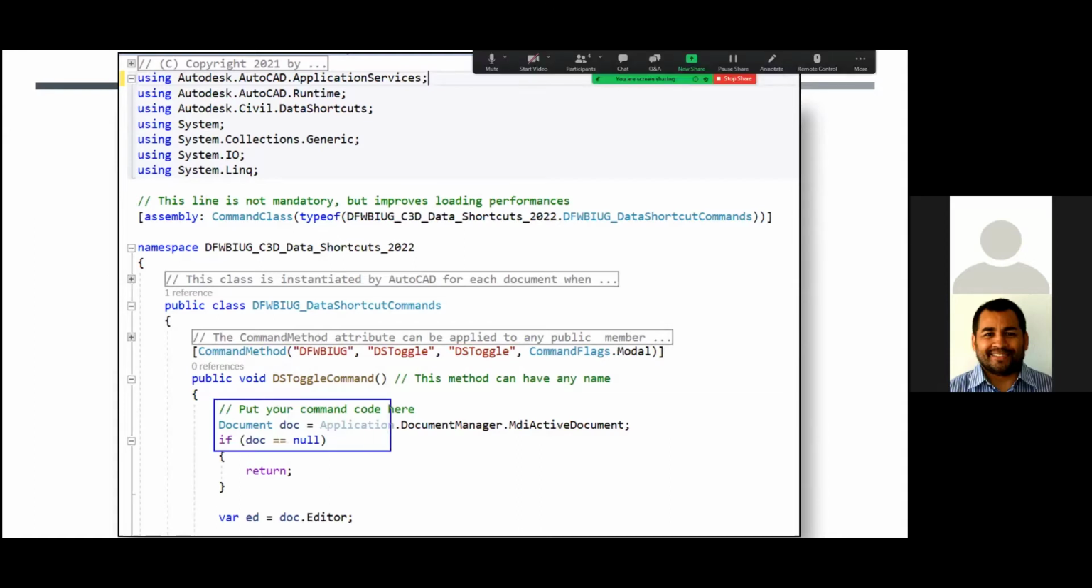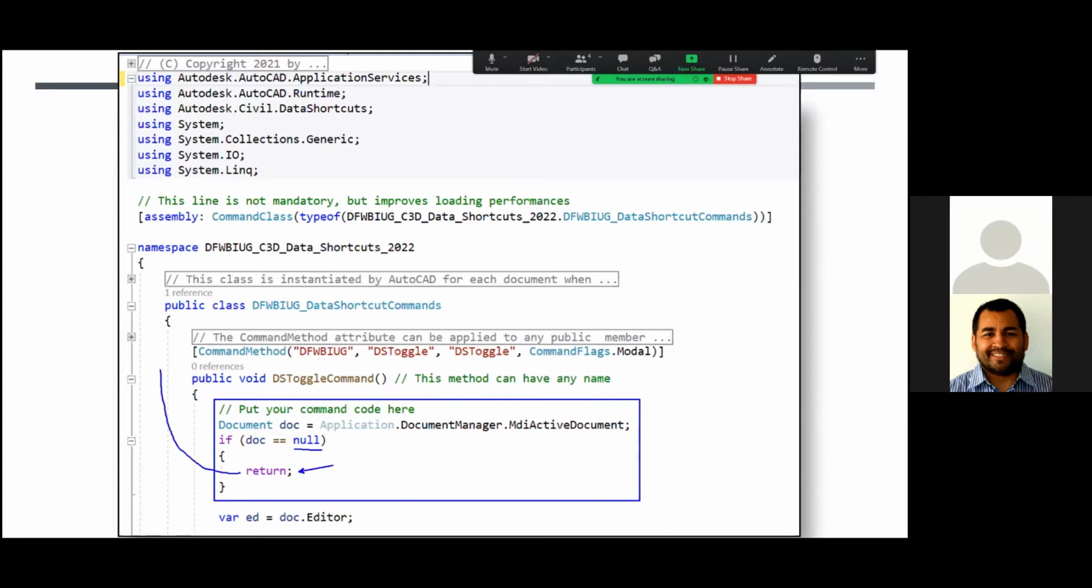Below that, we have our document, and the document's just a fancy word for drawing. So it's really the drawing that's open in the user interface in Civil 3D. Null is just a word for nothing. And so I'm just checking to make sure that the document is something. There are cases where AutoCAD will let you run a command, but if there's no document, I don't want to run the command and I don't want an error message. So I'm going to go ahead and return and exit out. So the return is going to say, hey, I don't need this. So let's go and exit out and leave this.